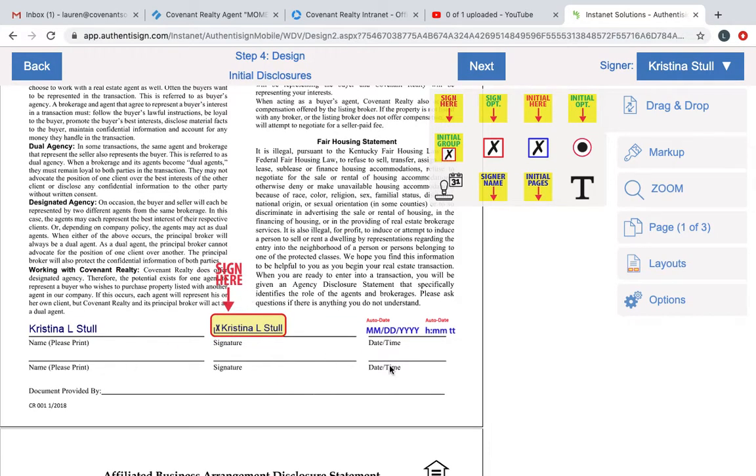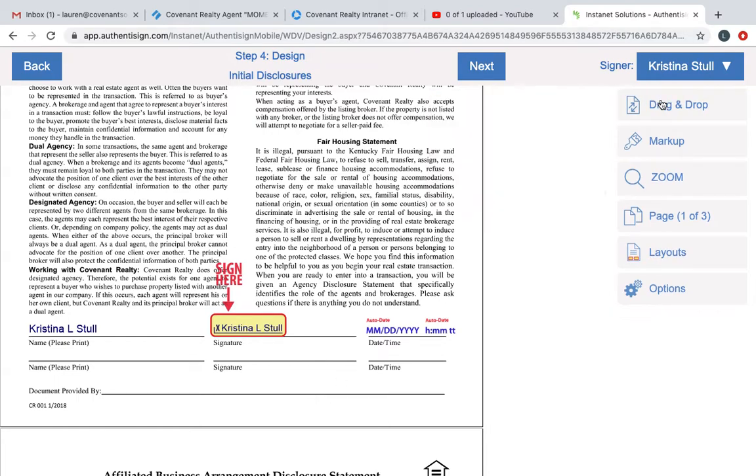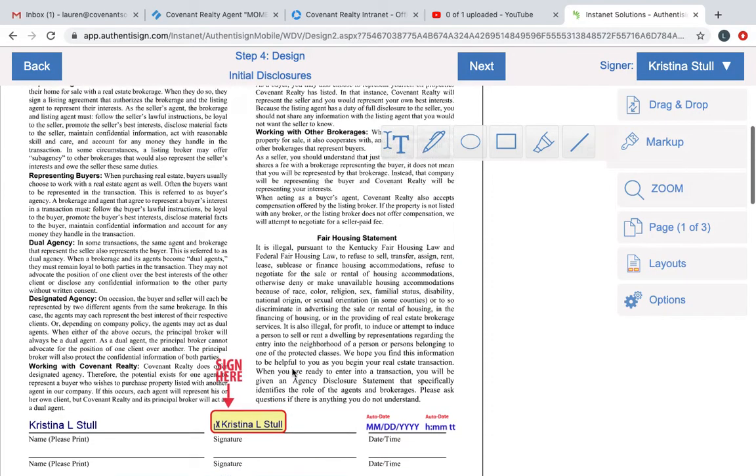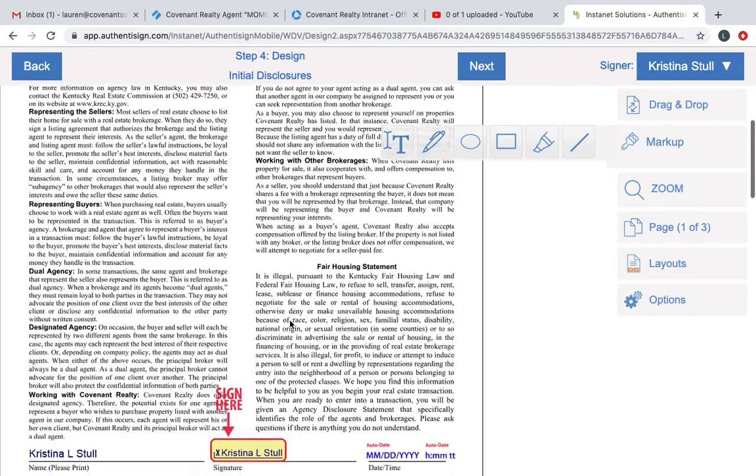And then here, document provided by, so we need to add some text. The drag and drop is always the information from the person that's signing. Markup is what we want to use for this. So we're going to take a text box, document provided by Lauren Ledford, Covenant Realty, LLC. On this particular form, you're always going to want to write your name as the agent and then Covenant's name here. And again, if I had 2 signers, I would put that. So that's what you need on the consumer guide.